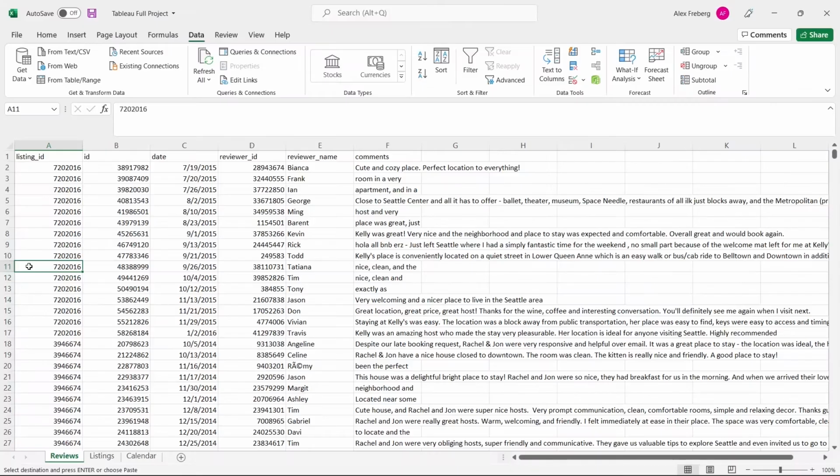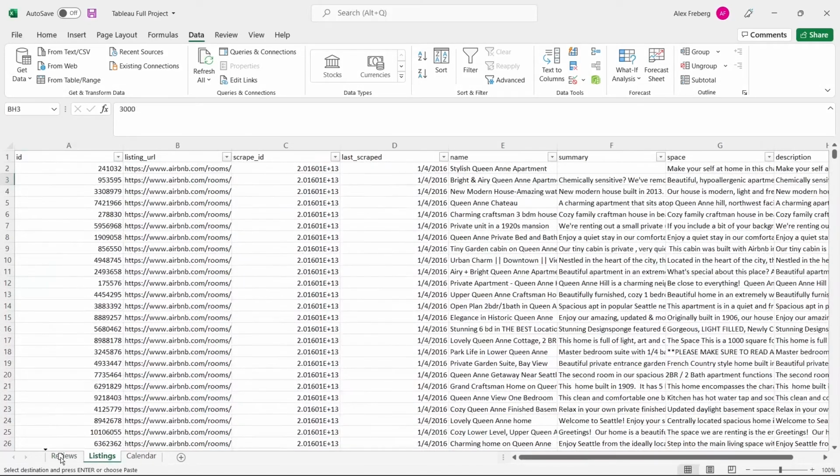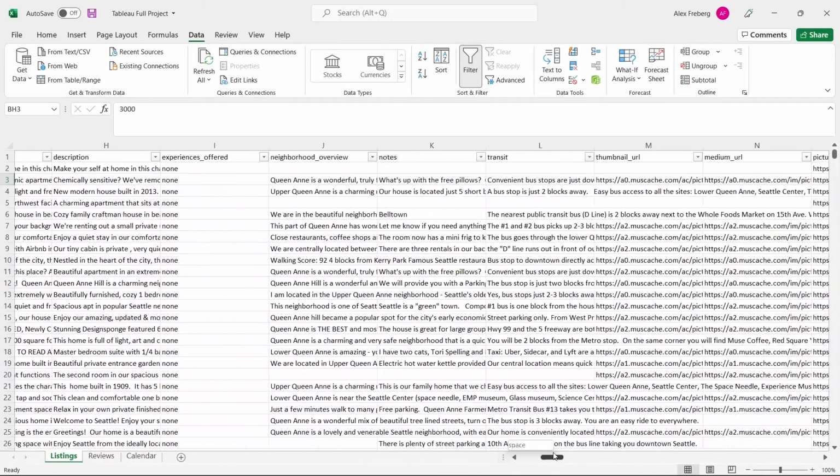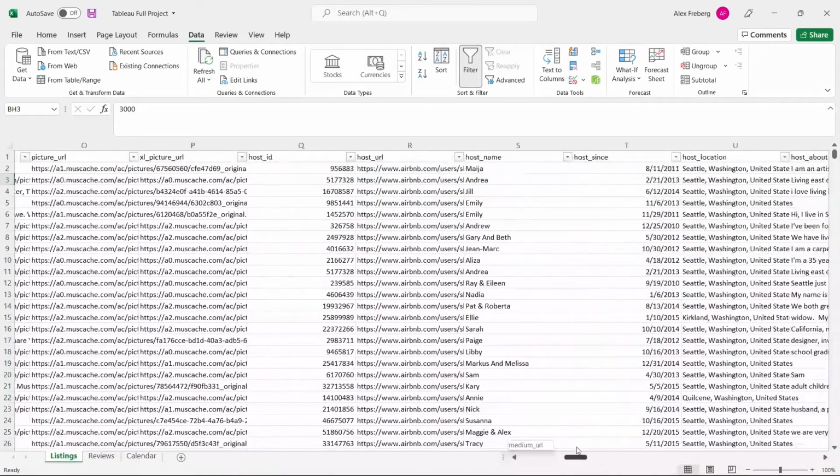So this is the Excel that I was just talking about. This has all of our CSVs in one place. This is an Excel workbook. So in this reviews, actually, let's start with the listings because that's kind of where it all stems from. We have our listing, and the data in here is really extensive. There's a lot of data in here.